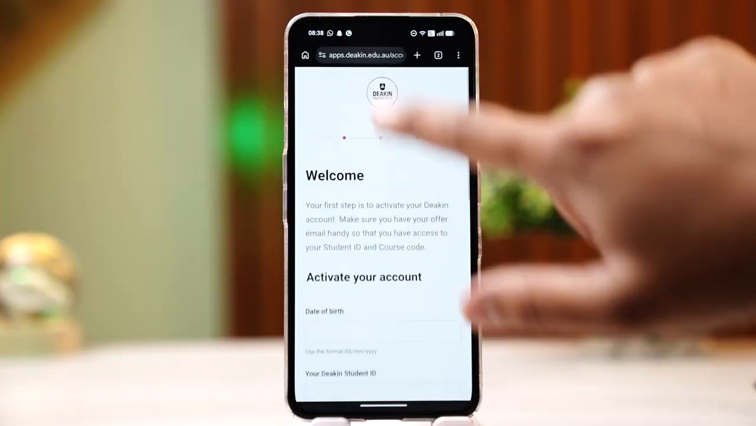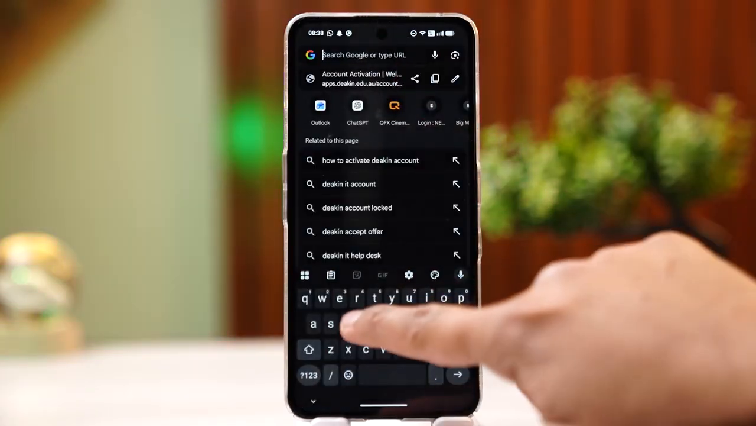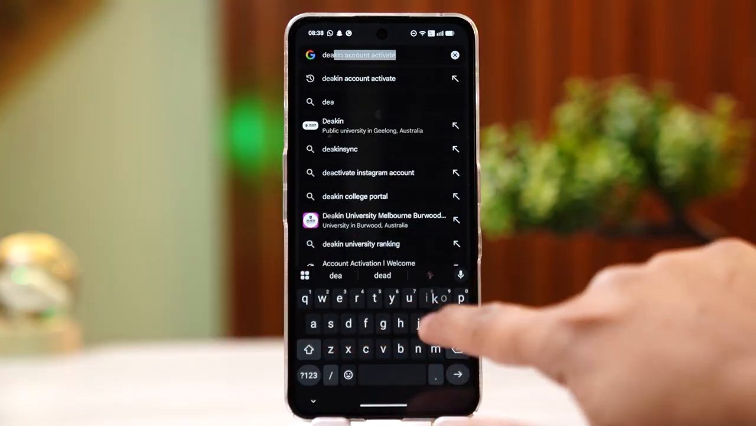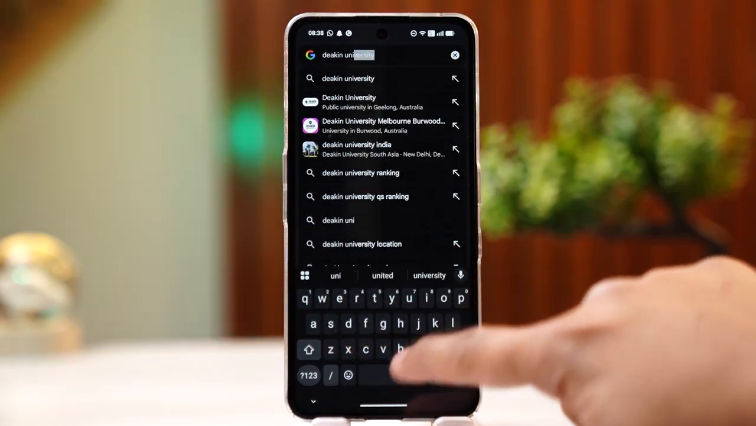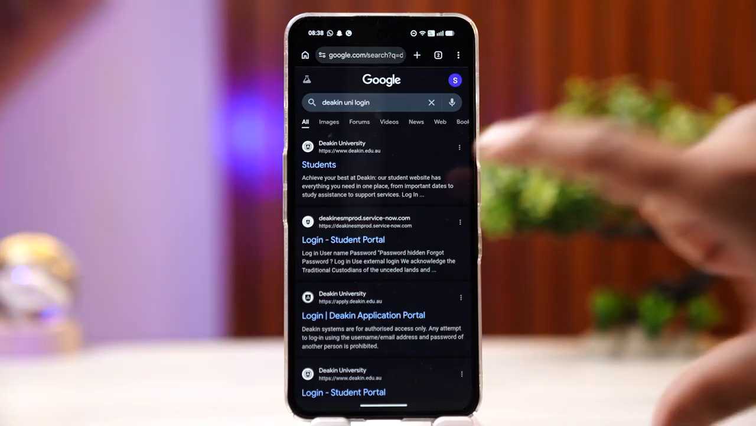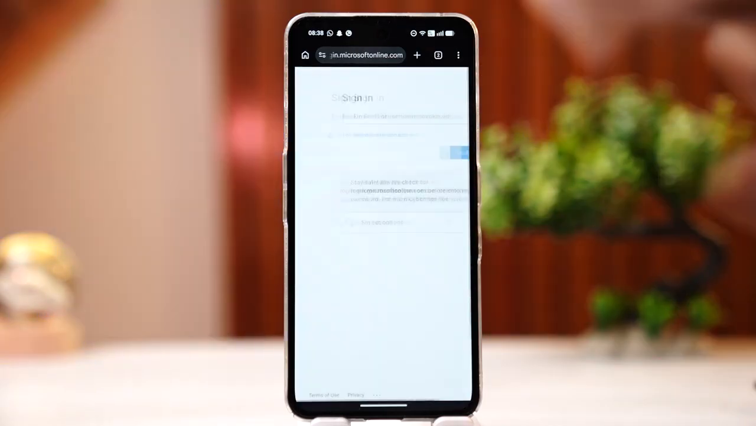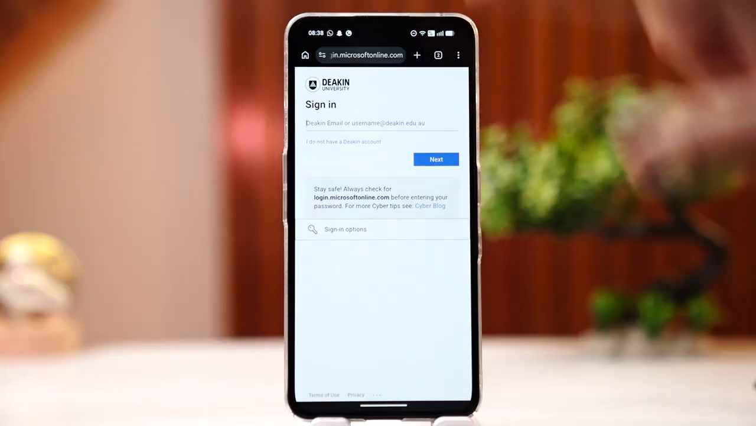After you have done this, head over to the search bar one more time, and then over here you must type in Deakin login. That is Deakin University login. And then hit go or enter on your keyboard one more time and then tap on the second link saying login. Here you'll have to enter your email, hit next, and then enter your password that you just registered, and then log into your account.